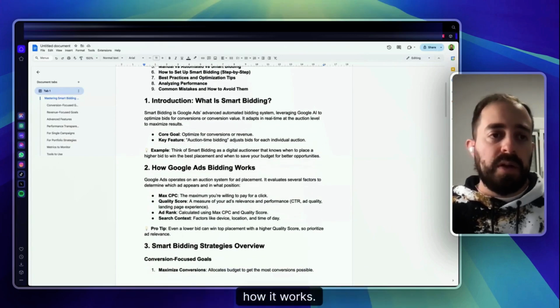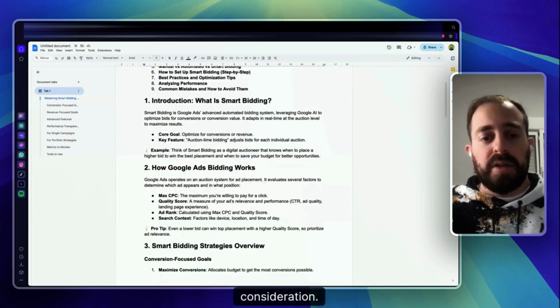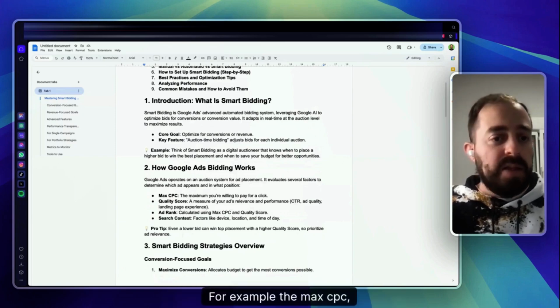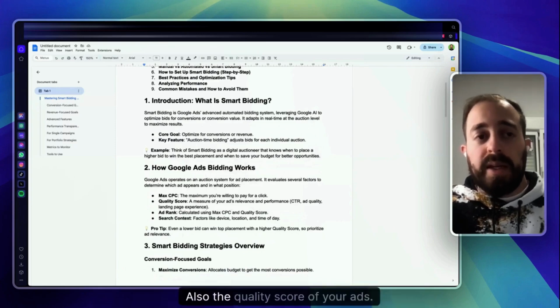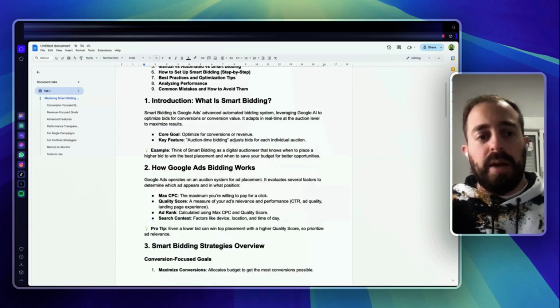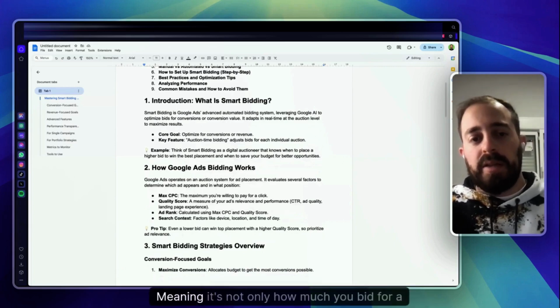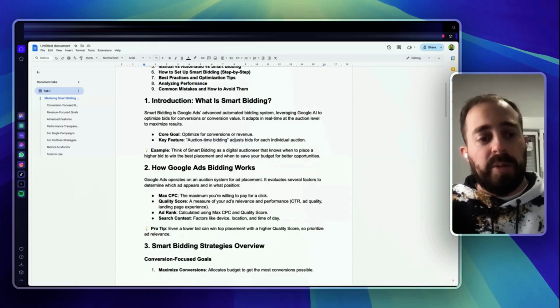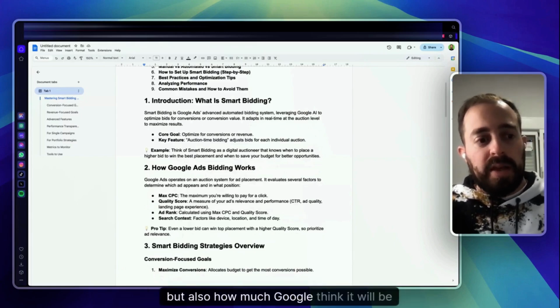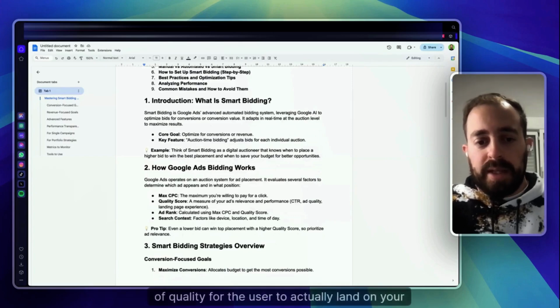Here's how it works. Overall, Google takes a few different factors into consideration. For example, the max CPC, meaning how much you are willing to pay per click. Also, the quality score of your ads. The higher the quality score, the more likely Google will position your ad above the competition. It's not only how much you bid for a specific keyword, but also how much Google thinks it will be of quality for the user to actually land on your landing page.